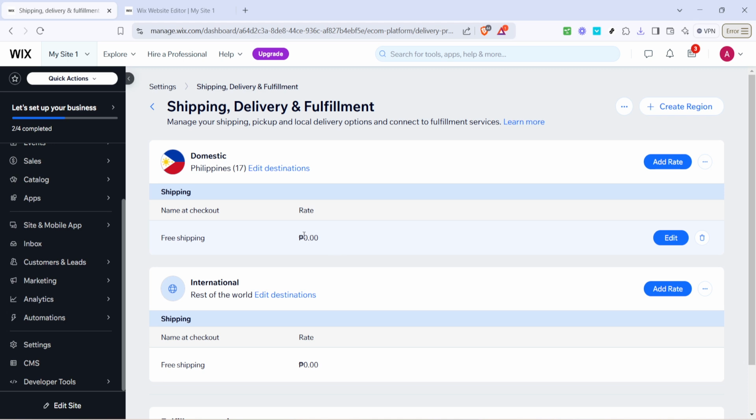Similarly, for international shipping, you'll follow the same process. Adding rates here allows you to extend your service across borders, giving your online store a global reach. Consider the different zones or countries you plan to ship to, and add rates accordingly.